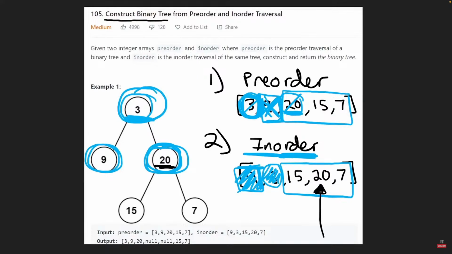It's over here. By the way, in the code, I'm going to be calling the index of this mid, M for mid. We find the index of 20. We know we don't need 20 anymore, so we can get rid of it. We see that there's one value on the left of 20, and one value on the right of 20. This tells us that one value is going to go in the left subtree, and one value is going to go in the right subtree, just like we have over here.